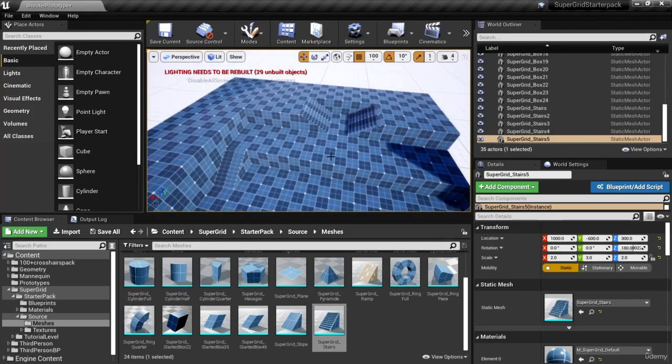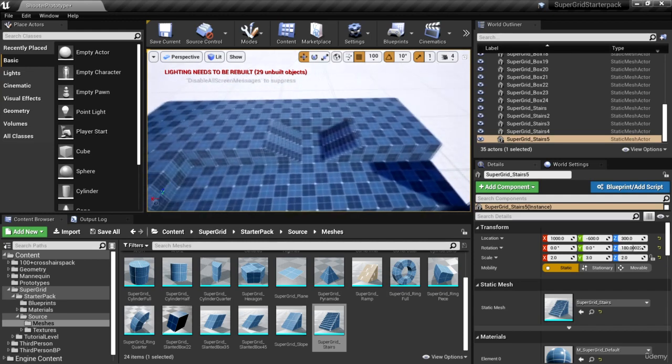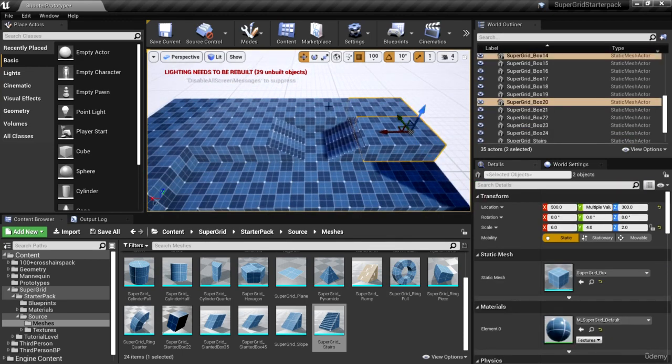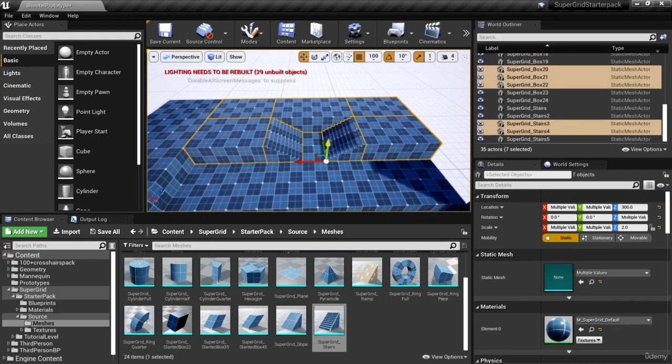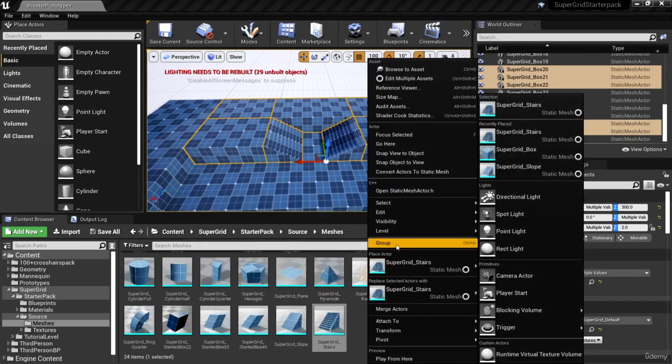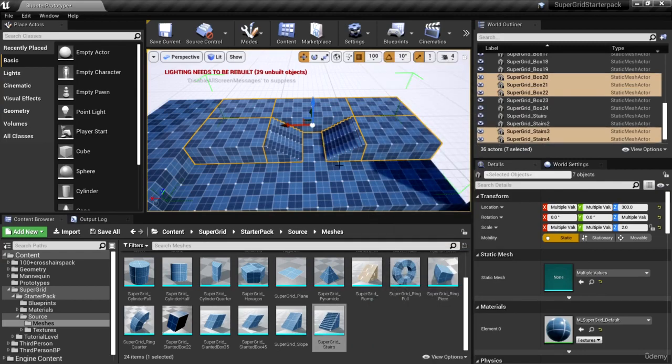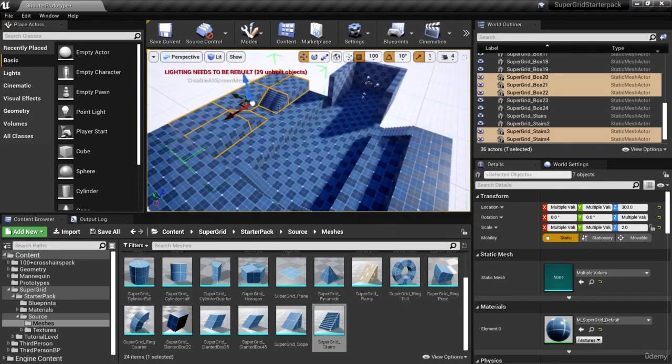So what I think I'd like to do is copy this and maybe just have it be symmetrical. So I'm going to go ahead and copy this top level here with the stairs and everything. I'm going to right click and select group. And now these are all one group.